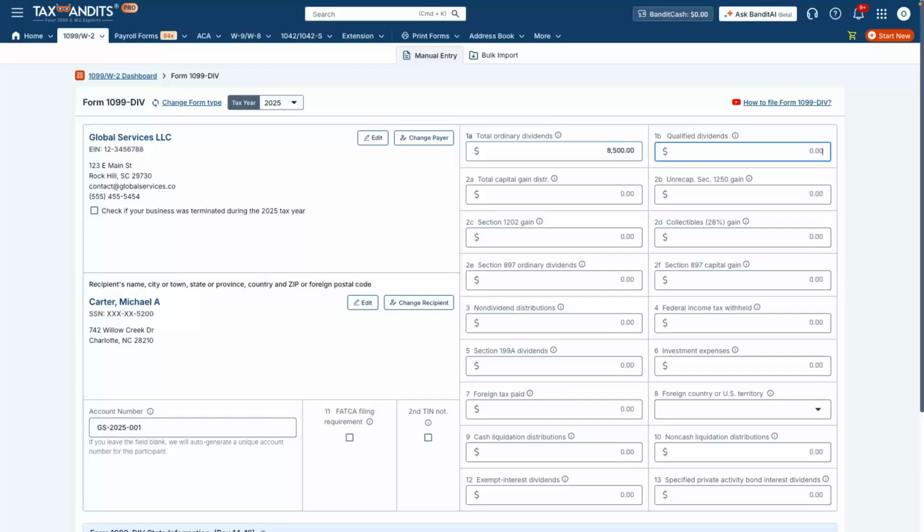Now move to the primary reporting. Box 1a is used to report total ordinary dividends paid during the year. Box 1b is used to report the portion of those dividends that qualify for the reduced capital gains tax rate. Box 2a is for total capital gain distributions. If applicable, report any specialized capital gain amounts in the related boxes. Box 3 is used for non-dividend distributions, such as return of capital.